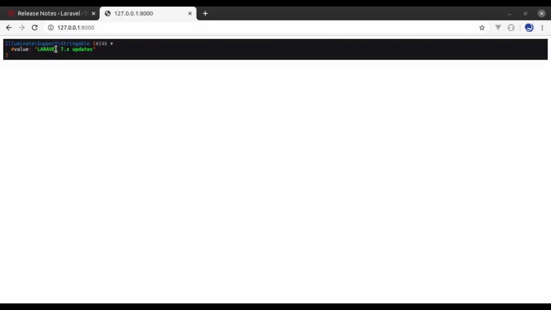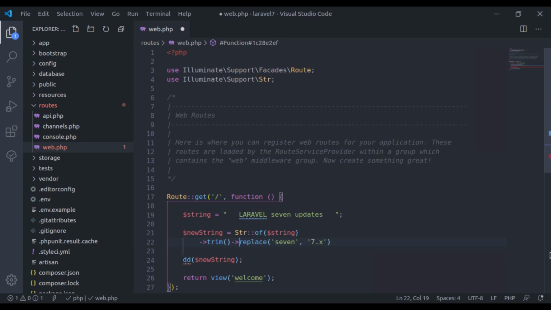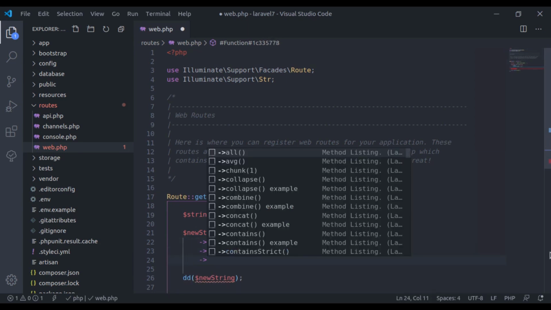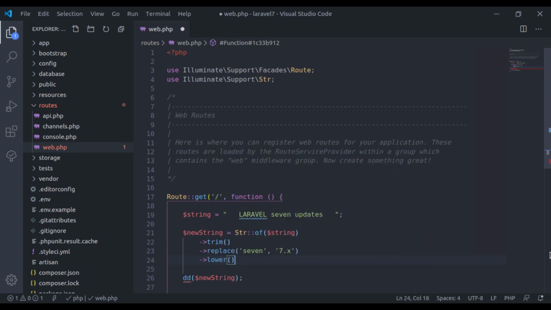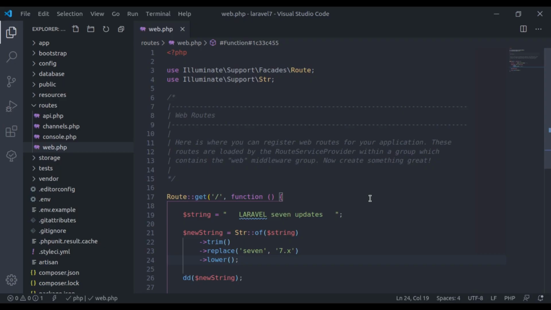Now here is the 7.x, and finally let's move them into the next line, and then here I'll say lower. Refresh. The Laravel is in lowercase. Now here you can see how cool this feature is, and it's very easy to read and easy to understand.